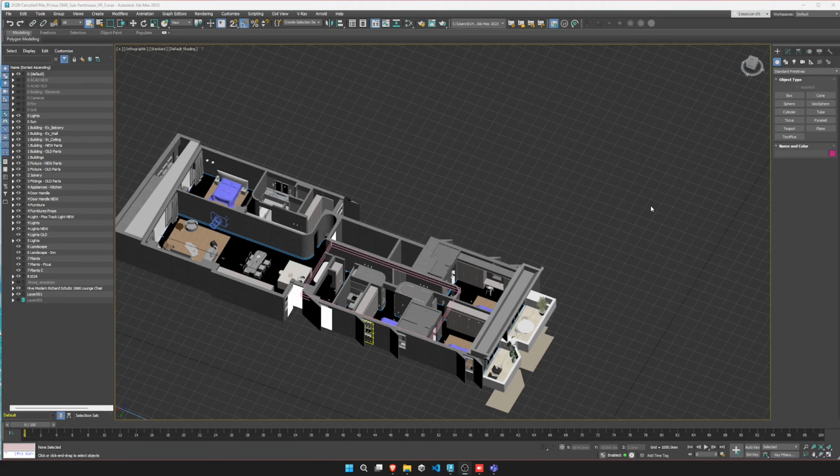Hi there. In this video, I'm going to show you how to install and use the EnvisionVR 3DSMAX plugin. Before we get started, you'll need to download the MZP installer file. A download link can be found in the description below.